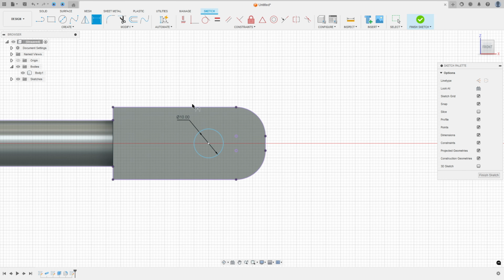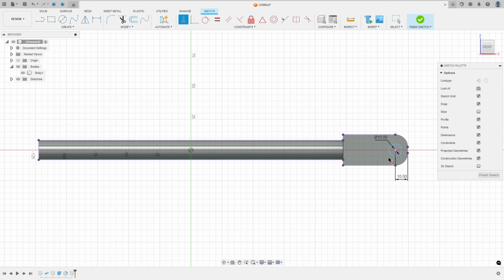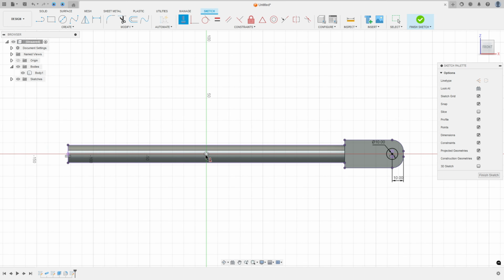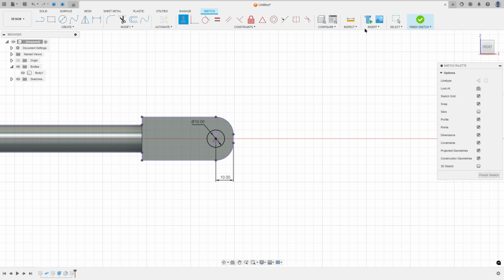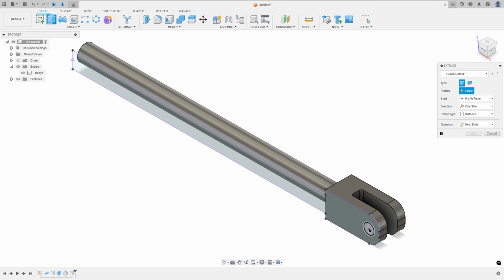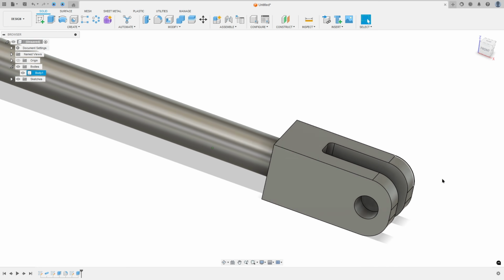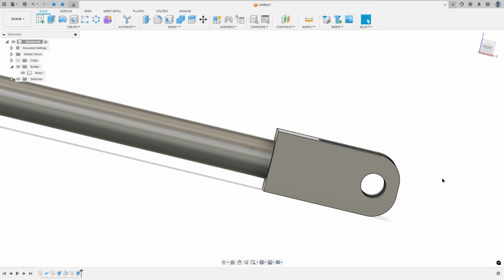Okay, and go to sketch dimension. The distance between this point and this line here is 10 millimeters. And go to constraint, select horizontal vertical, select the circle and the midpoint. Okay, finish the sketch. Go to extrude, select this profile here. The extent type, select all, flip this direction, operation cut, and press OK. We made this cut here.